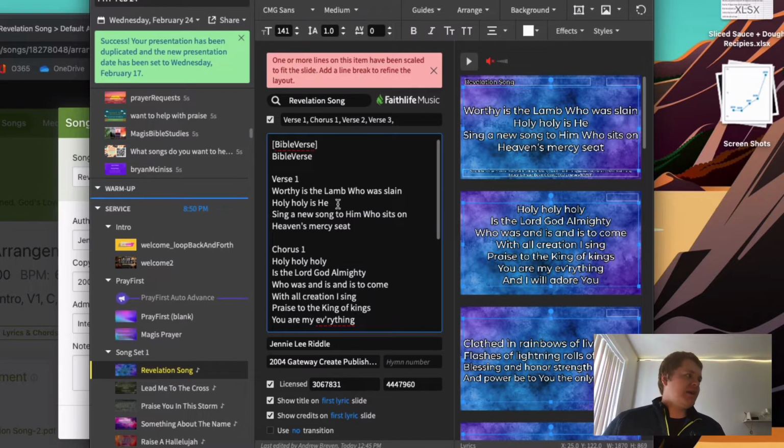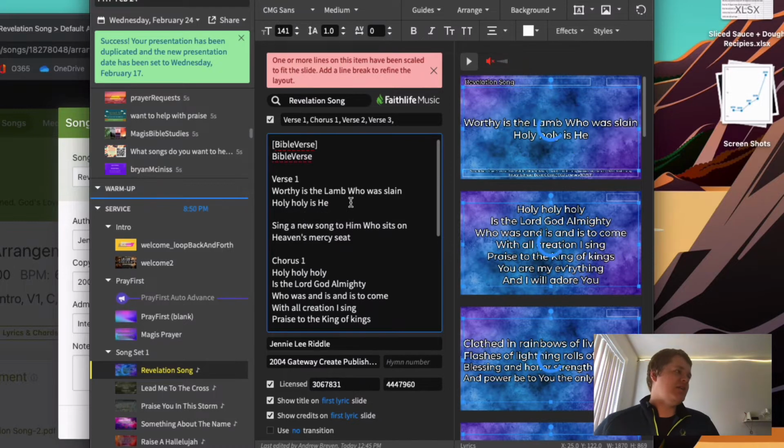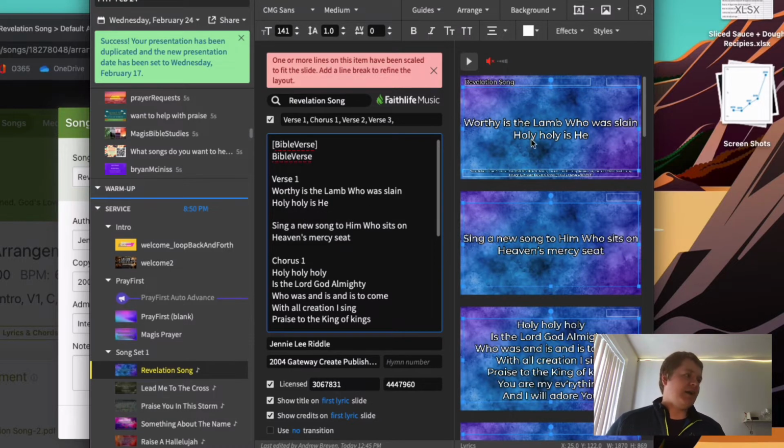Next, we need to break up the songs into chunks. As you can see, there's a lot of text on this second slide, and we do not want that. So you can just click wherever you would like to insert a slide break, and then just hit return, and it will automatically break that up.